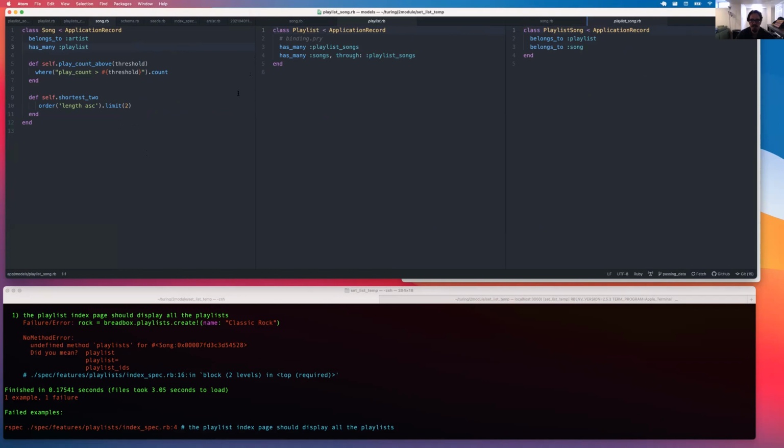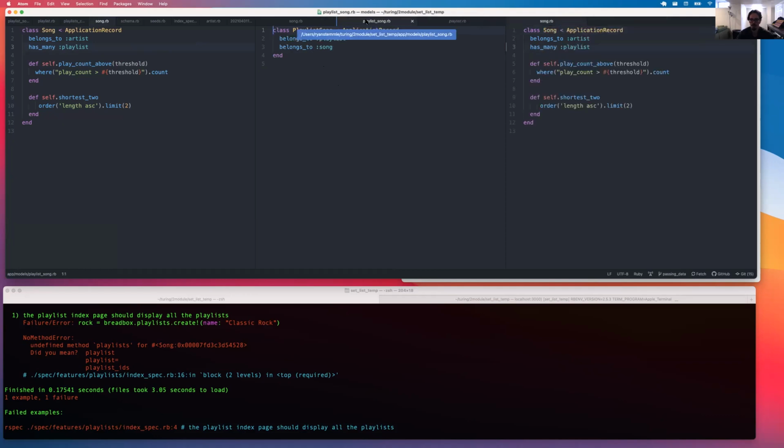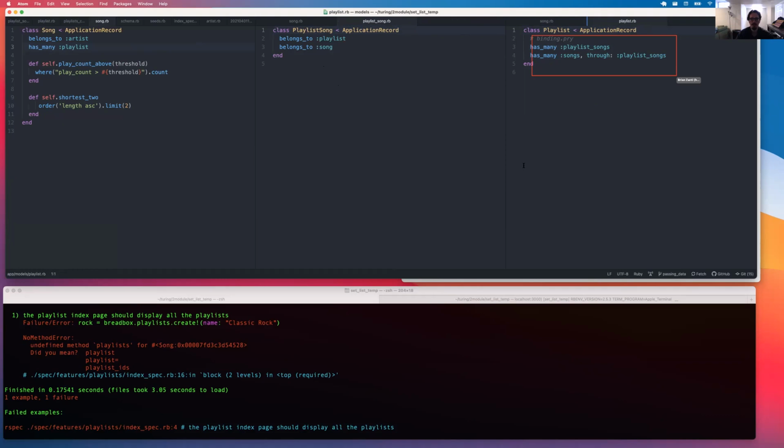Our playlist has many playlist songs, and it has many songs through playlist songs. That looks right. Actually, could you move playlist song to the middle and playlist on the right? Just because that will correspond with how we drew the diagram: song on the left, playlist on the right, playlist song sitting in between the two. So I'd say these two relationships, going to playlist song and playlist, look good. I would expect to see something very similar over here in my song model.